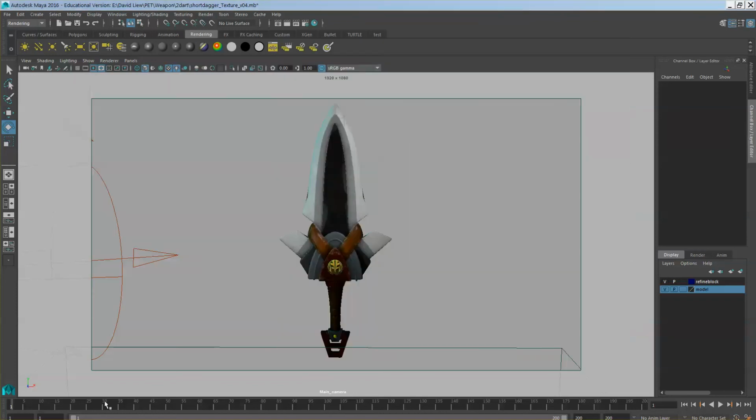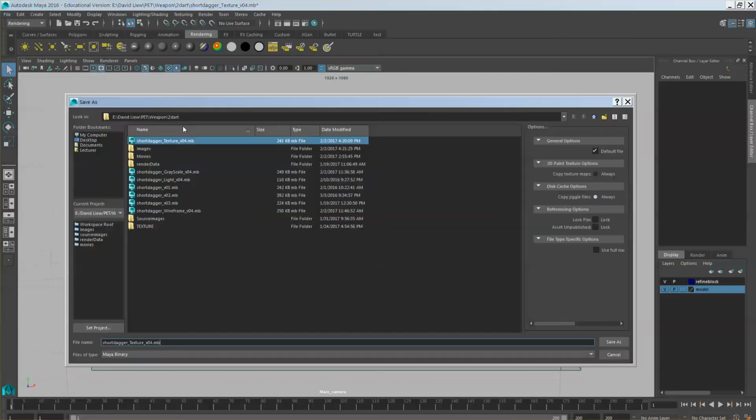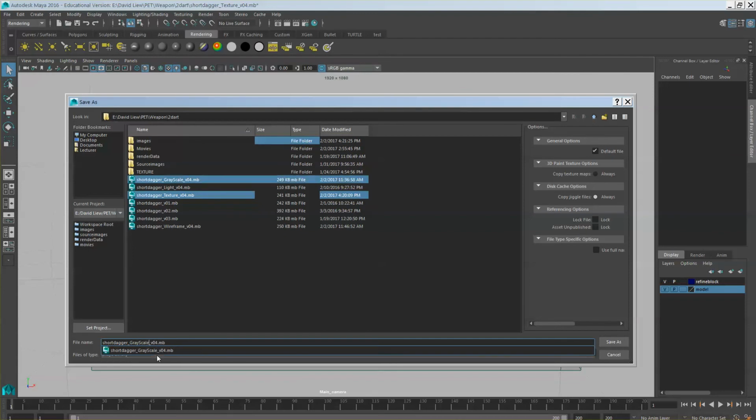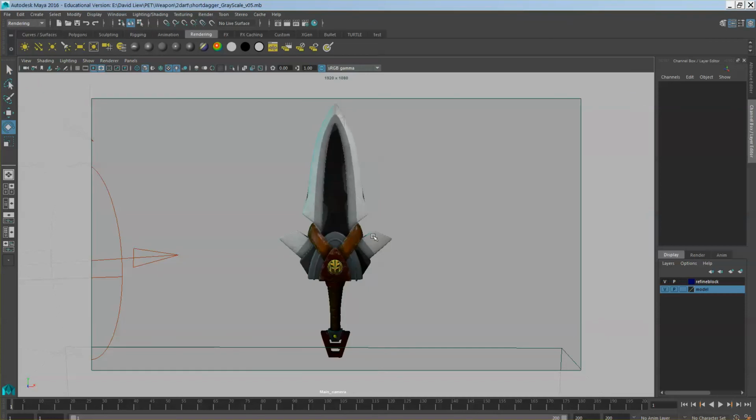Now, how do you render the grayscale? Let's pretend that we finish rendering the entire sequence. So now, how do you render the grayscale? First, you save a file, save scene as, and then call it grayscale. I'm going to give it another version number, then save as. This is just to make sure that in case you mess things up, you can go back to the previous version. For this one, we need to enable a type of renderer called hardware renderer.